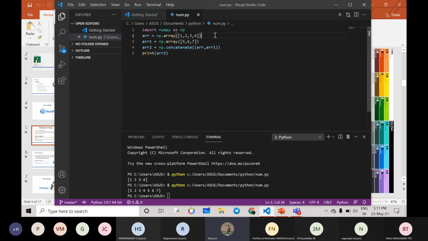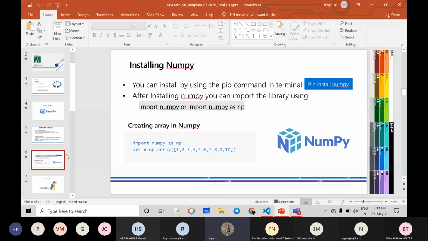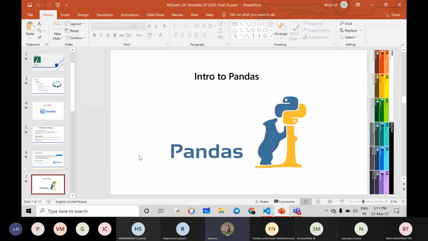When you're working with a multi-dimensional array, your answer will be 50x faster when compared to a list. A list is something we can create with the list function, but the output will be comparatively slower when compared to NumPy. So in that case only we are using NumPy. In Python we have lists that serve the purpose of arrays, but they are slow in the process. So lists are comparatively slower than NumPy.